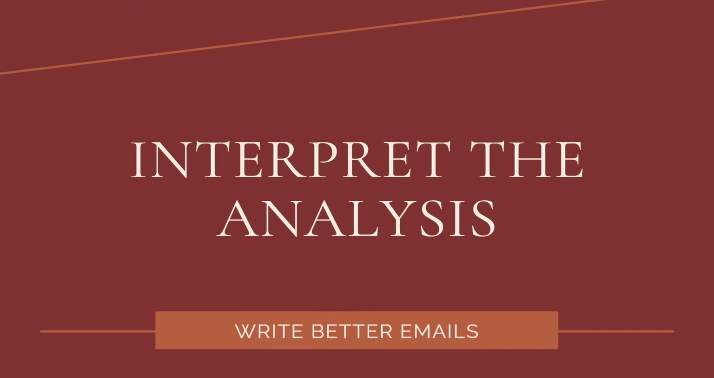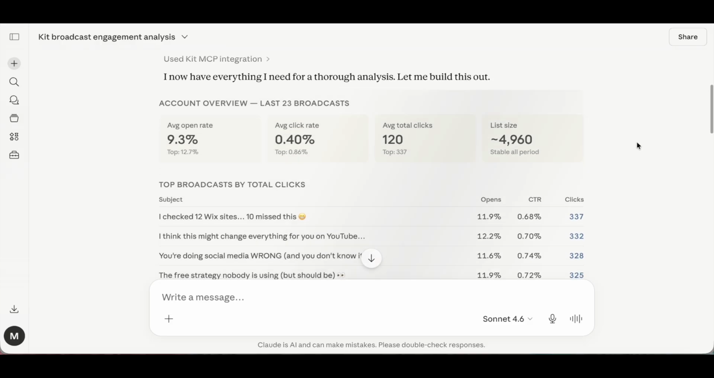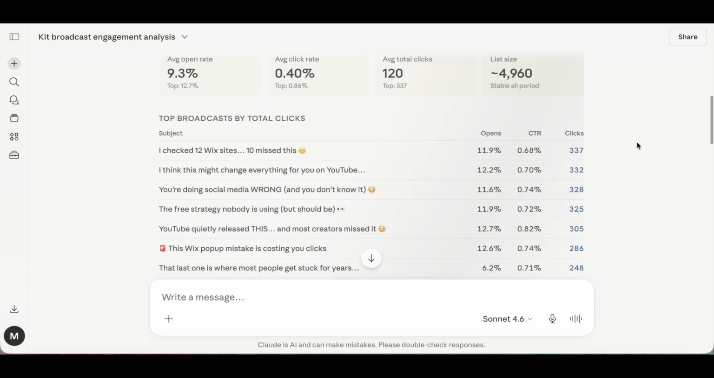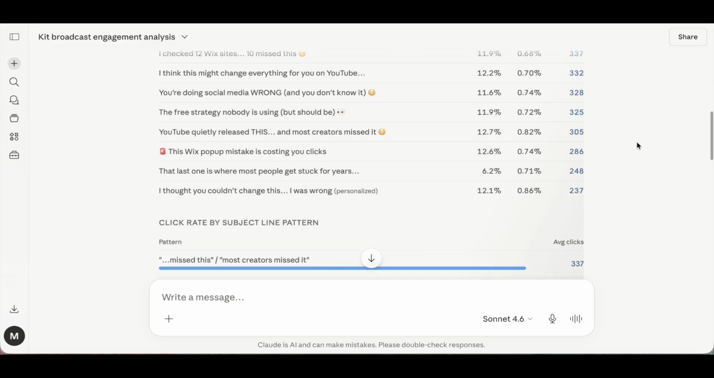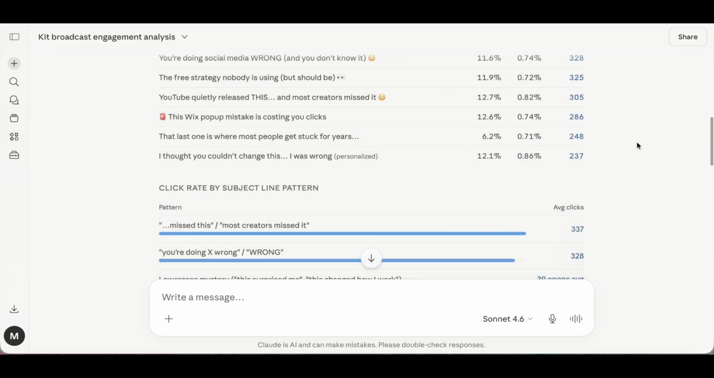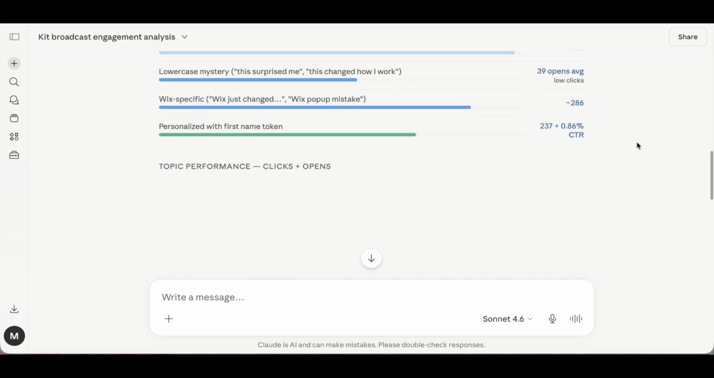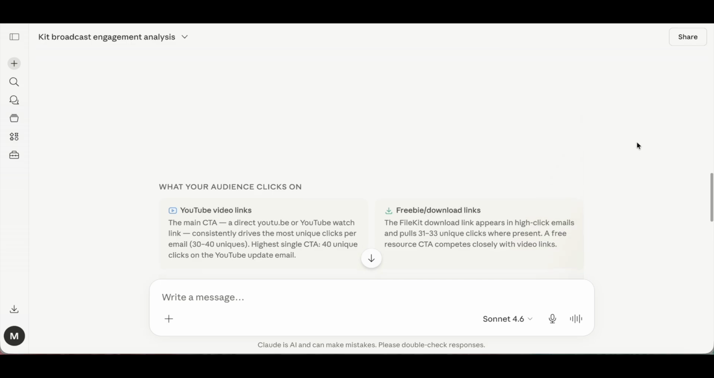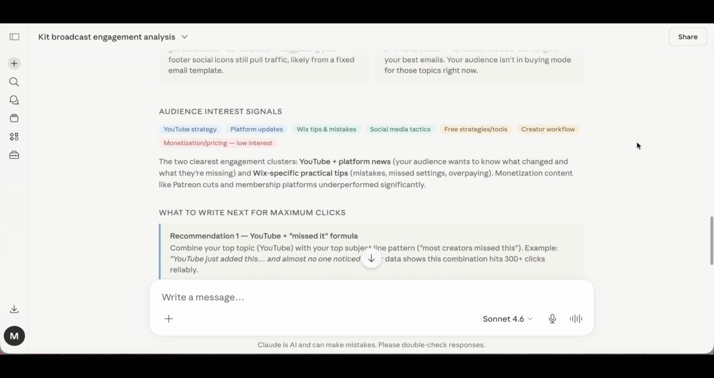Interpret the analysis. Now I'm looking for patterns, not perfection. For example, which topics are people clicking? Are they responding more to tutorials? Are they responding to AI tools? Are they more interested in email marketing automation, YouTube, Kit, funnels, or content creation? Which subject lines worked? Were they curiosity-driven? Were they specific? Were they simple?